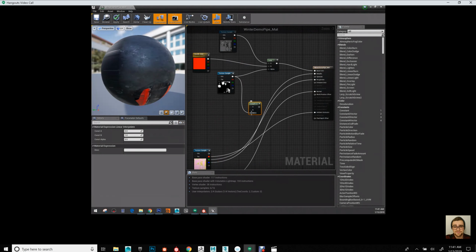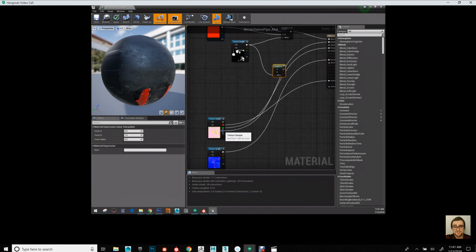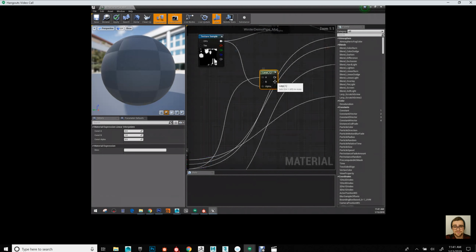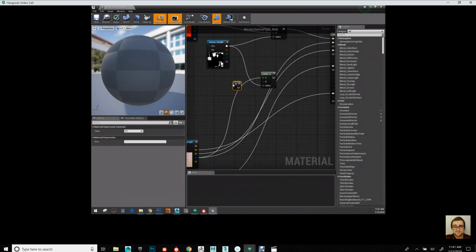So I'm going to plug this same mask into the alpha here, and then I'm going to get the metallic value, plug that into A, and then B I want to be non-metallic. So I could make a constant value of 0 and plug that into B.